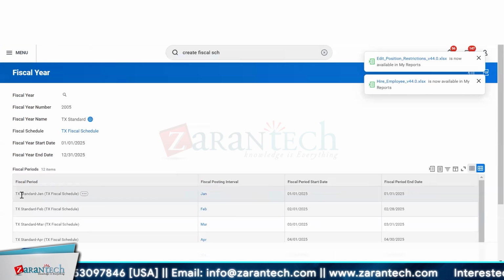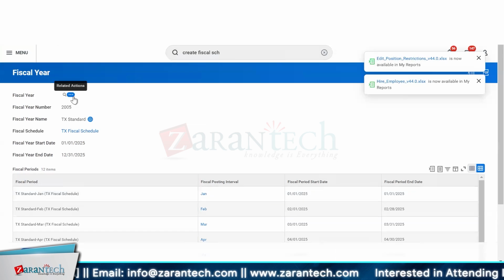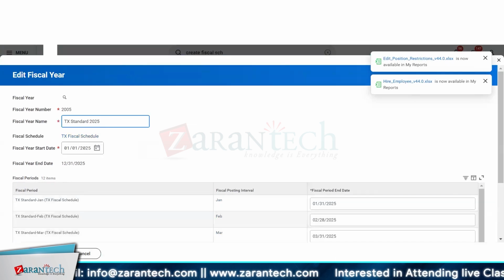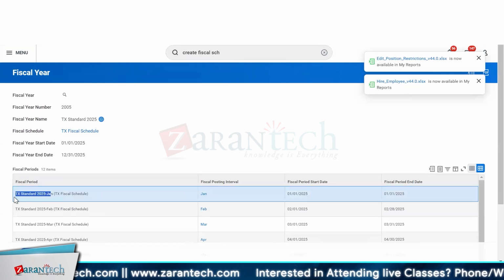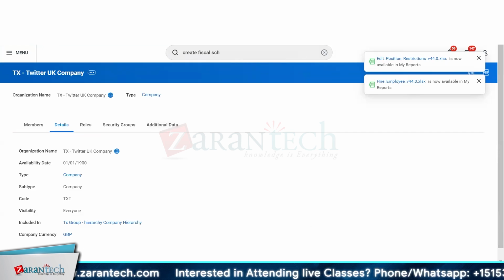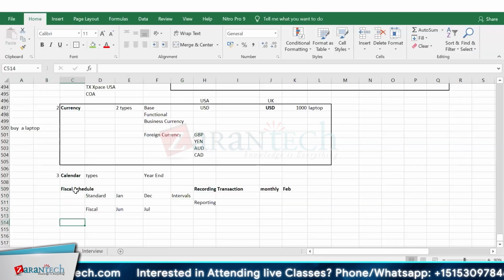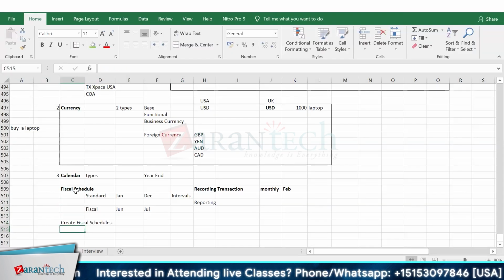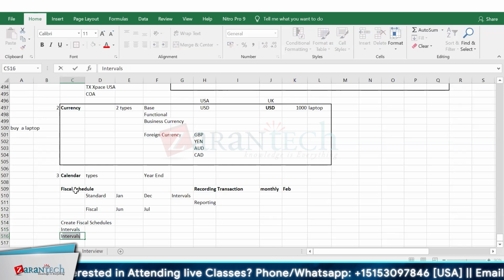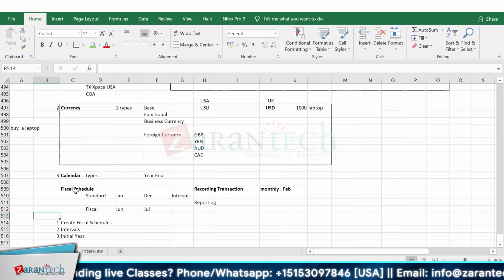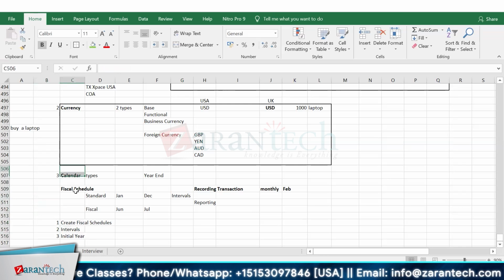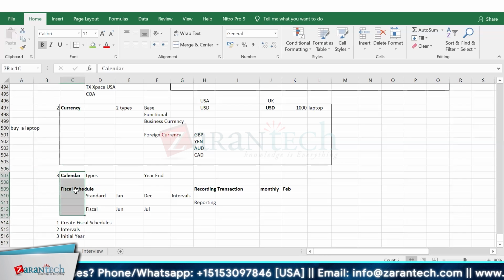My first period, TX standard, has been created now. Okay, so year number, schedule 25. So it will show me here 2025. Here you can see Jan, that would be. Okay, now my calendar is ready. That has been completed now. So under fiscal schedules, we create intervals, we create the initial year. There are three steps that we performed. So this is my third C that has been completed now.